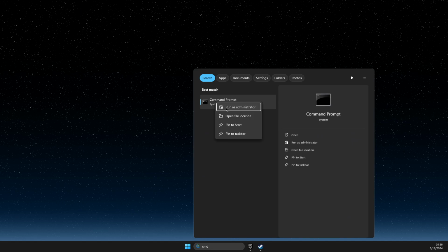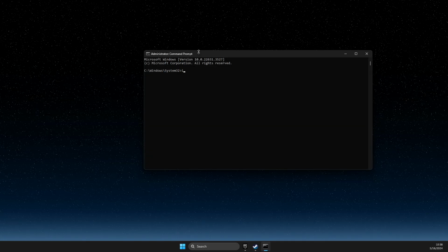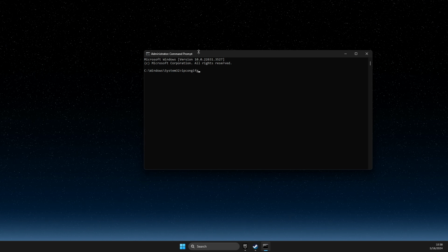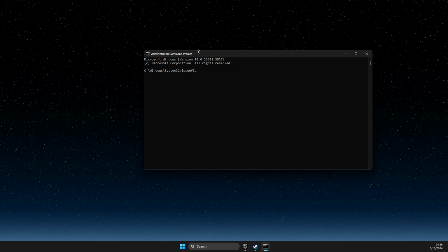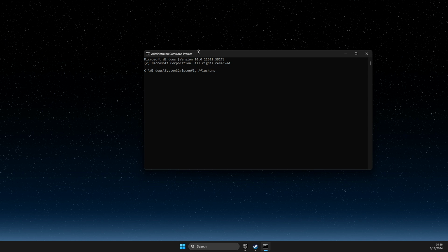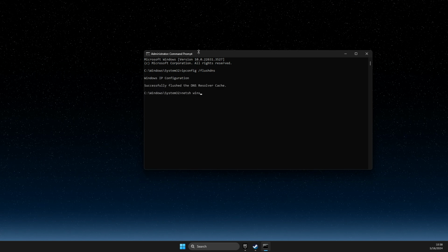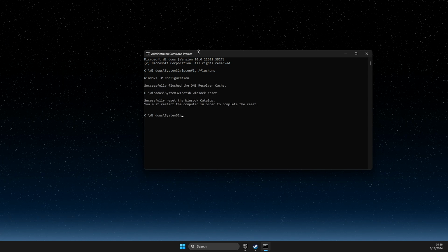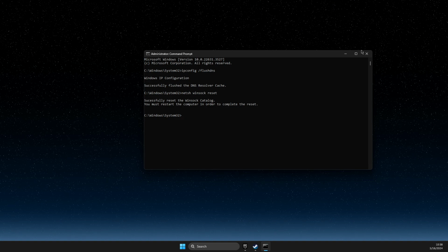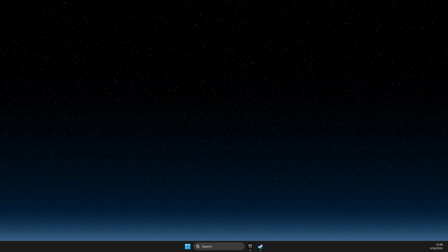And if it's not working, then another thing that you can do here, you can open up CMD, right click on it, open as admin. And then here you need to write a few commands. First one is ipconfig /flushdns, and another one is netsh winsock reset, right? And after that, we restart the computer and look if the problem persists or not.